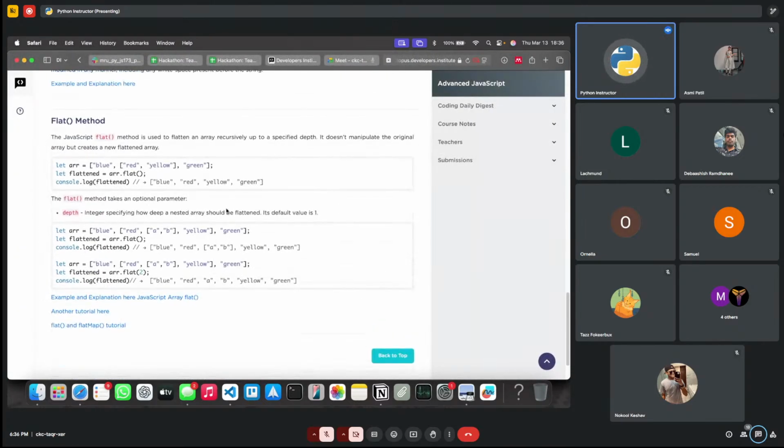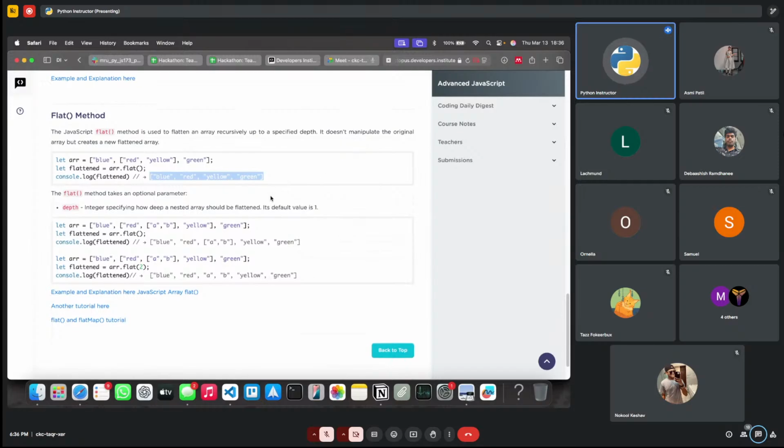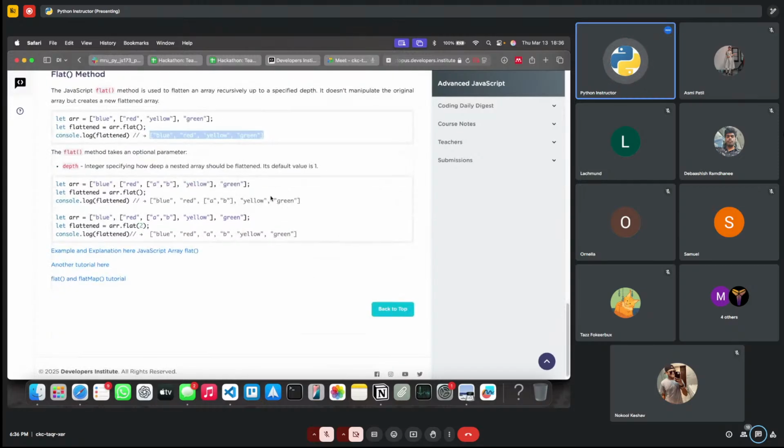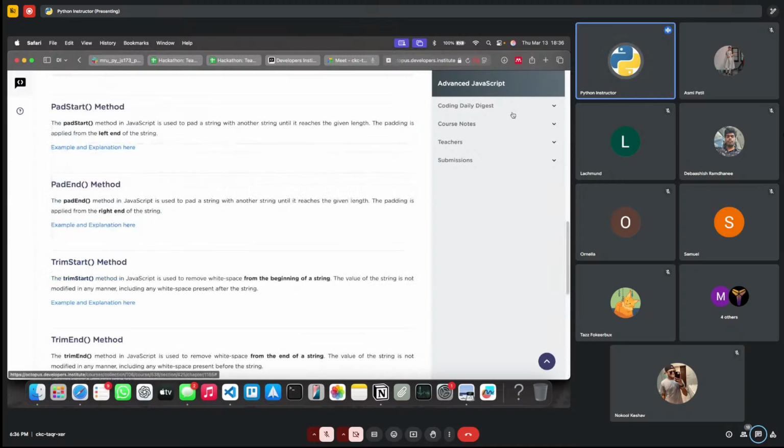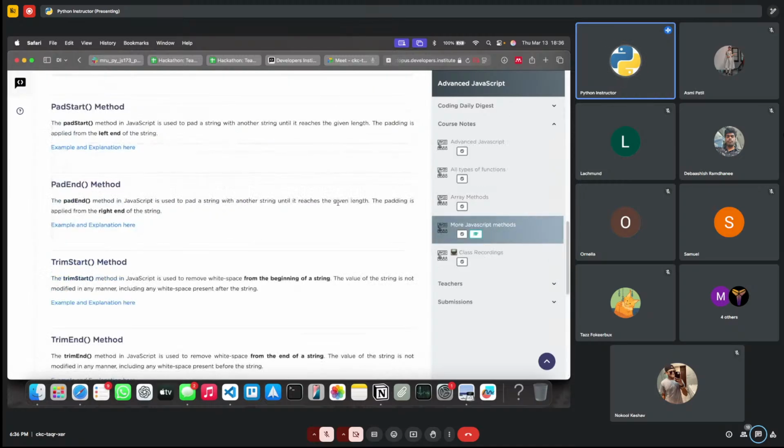You can also use flat. Flat is going to make, you see this array, it has a sub array. We already did that. If you use array flat, it's flat now. It's going to become one single array. Irrespective of the depth, whether it is 1, 2, 3, it's going to work. So yeah, that's JavaScript methods.